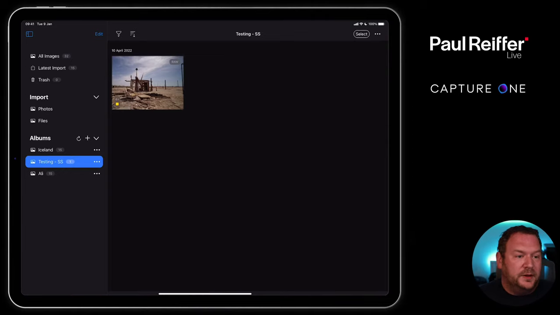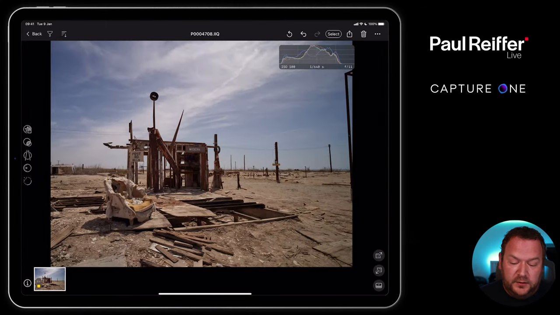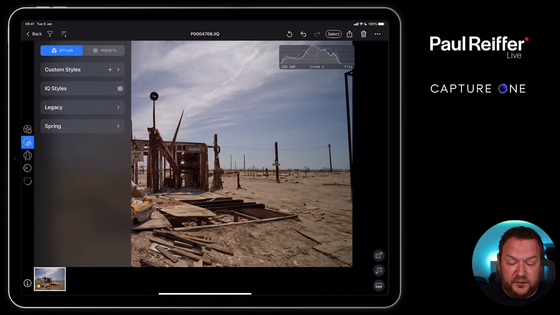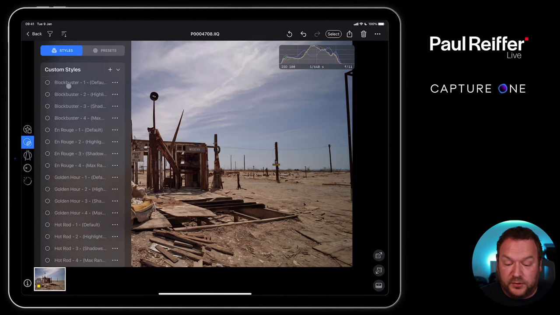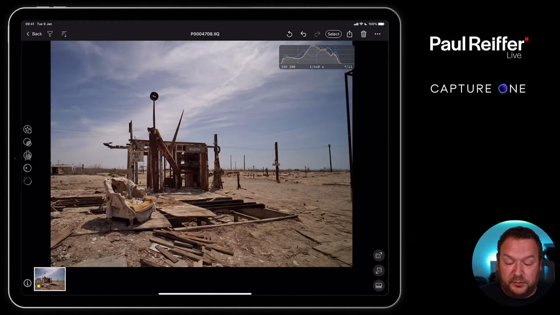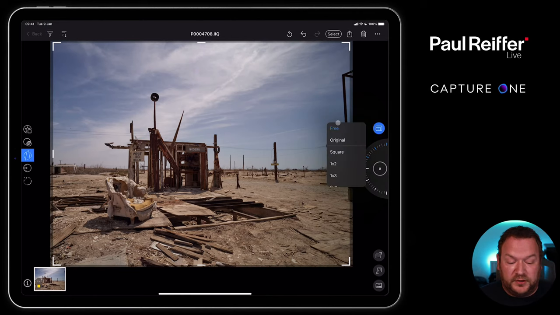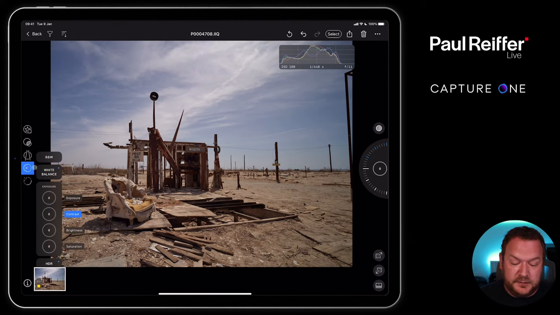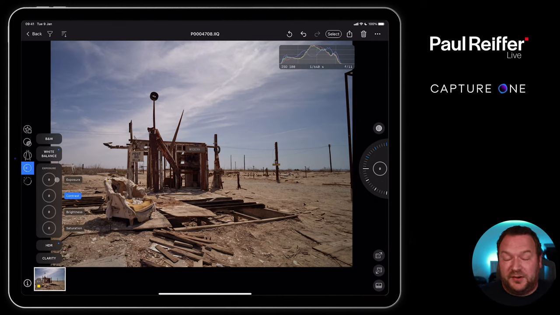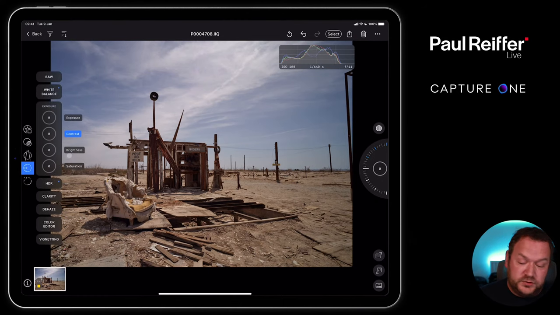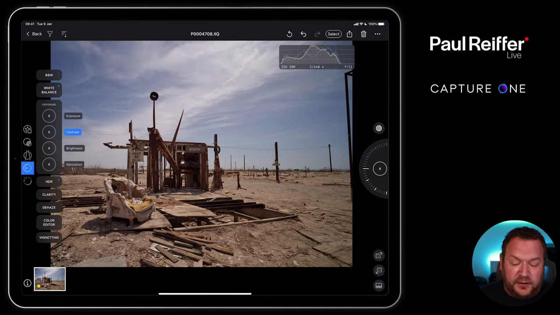Right, so let's have a little look back at our app here. We've got our standard picture. Let's go into this picture. So we've run through ratings and all that stuff. We've got our styles and presets, so you've got all the standard styles that are built in, but also any custom ones that you've bought or built. We've got cropping and our standard aspect ratios. We've also got all our normal tools: white balance, exposure, HDR, clarity sliders, all that sort of stuff.